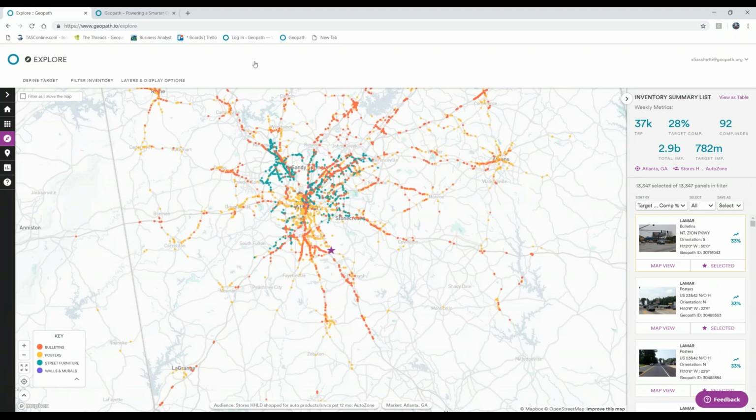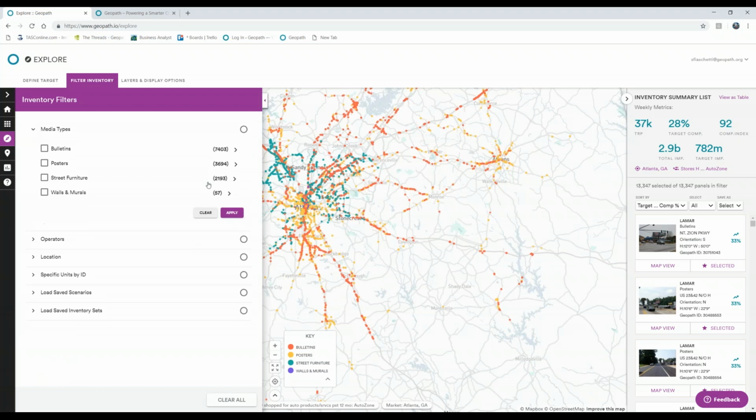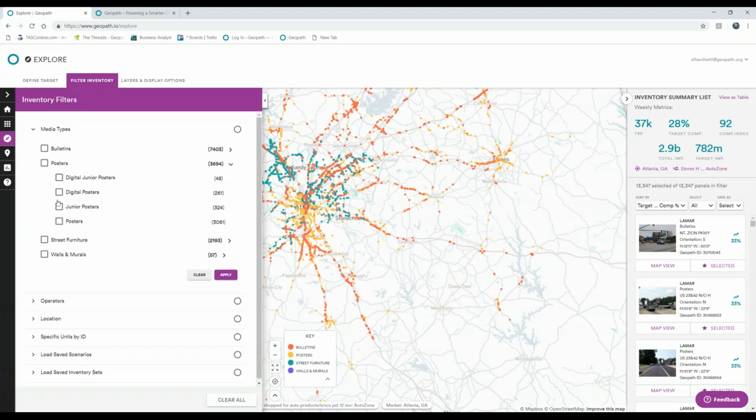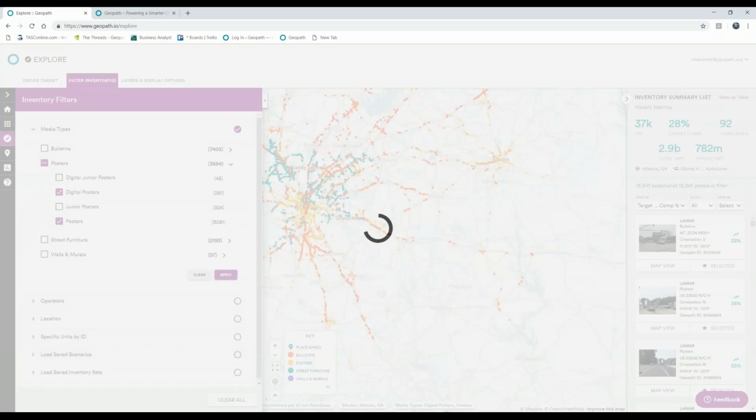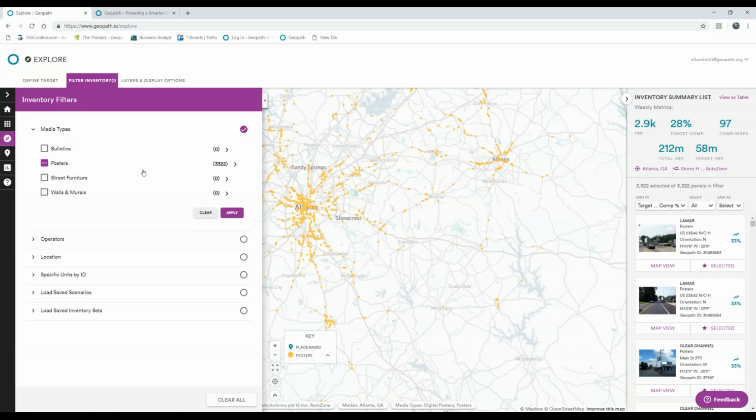Okay. And there's a lot of stuff here, and oftentimes I try to clean up the view a little bit, just so there isn't so much that we're seeing. So I'm going to look at posters and maybe digital posters today and apply that. So it'll clear out everything else for right now. And maybe eventually, as we're going through our scenario, we're going to need to add in bulletins or street furniture as we do it.